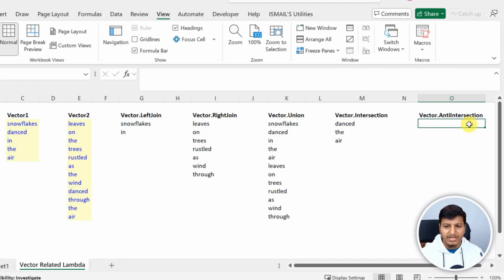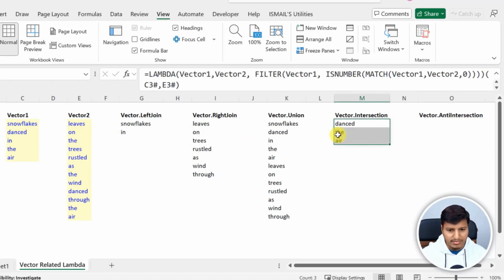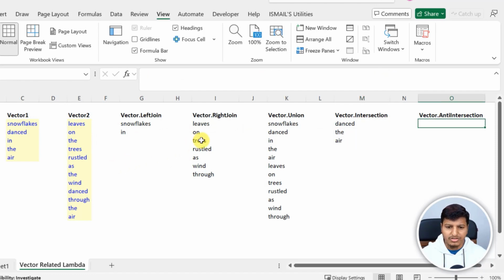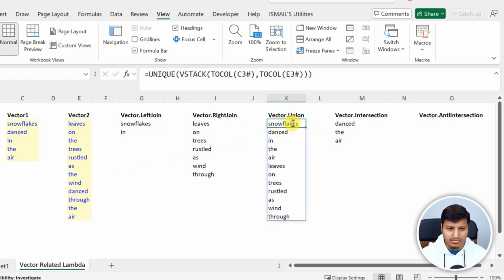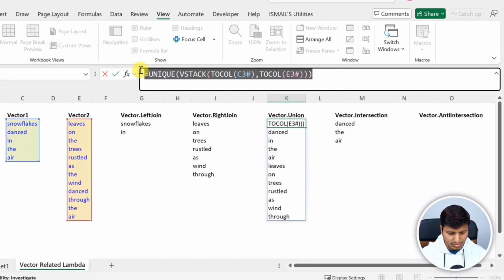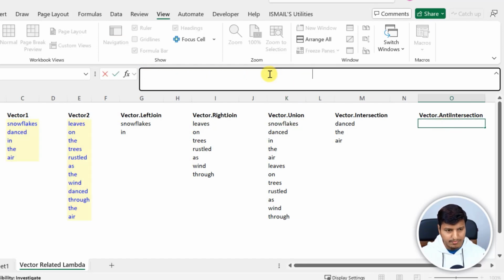Now what the anti-intersection does is give me those items that are present in vector 1 and vector 2, but it will remove those items that are present in both vectors, right? It's like just removing this item and giving me all the items between these two. So that is going to be the anti-intersection, and in that one we can use this unique idea. Let me show you. So let's see, unique.